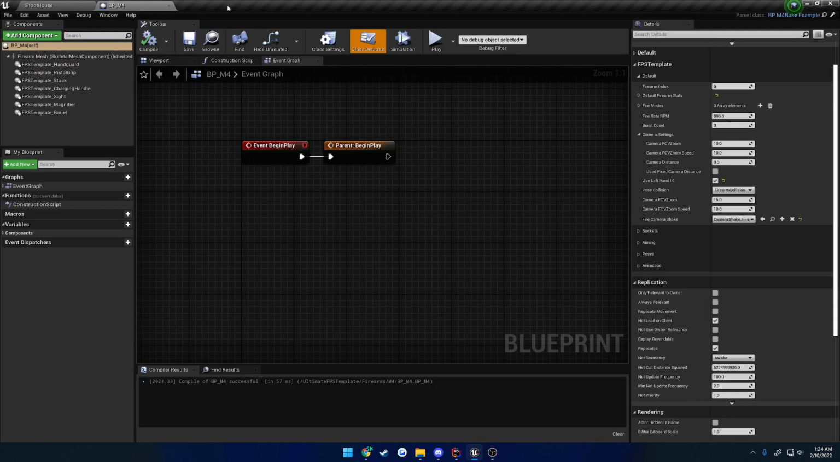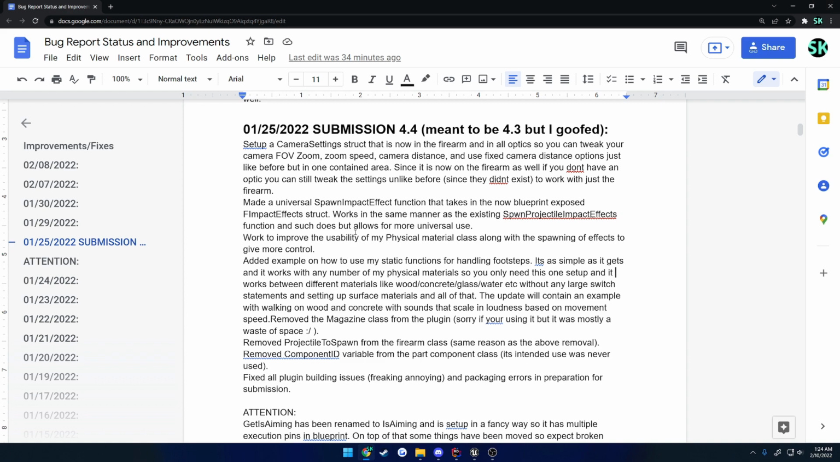So I figured that would be one of those things that are quite useful to have set up, and there's just an example on how you can go ahead and use it. And again, it works based upon the physical material class, so any surface you want to have, it'll just work.